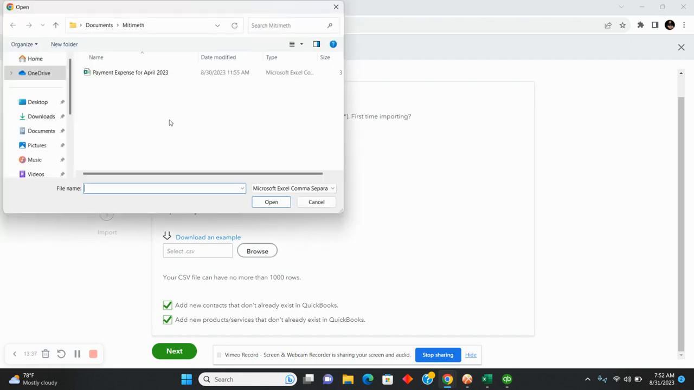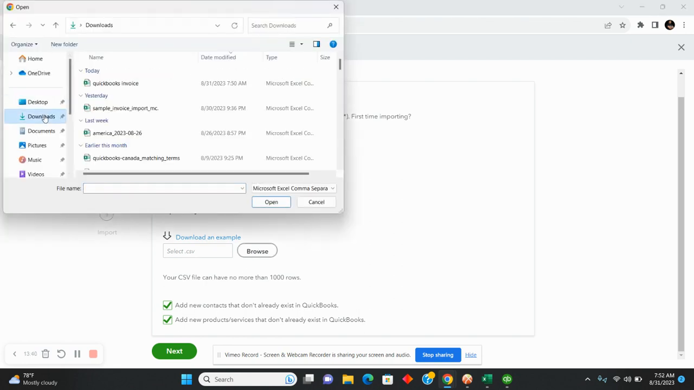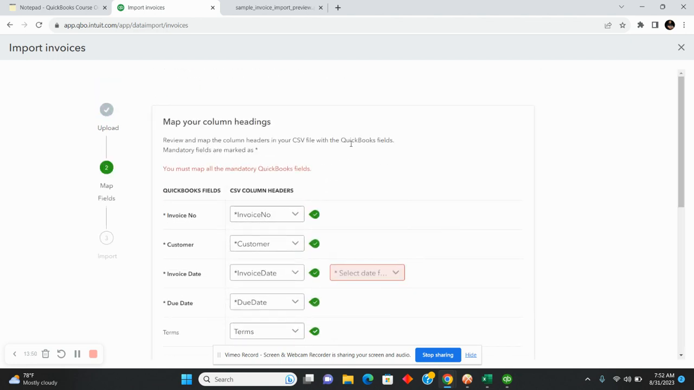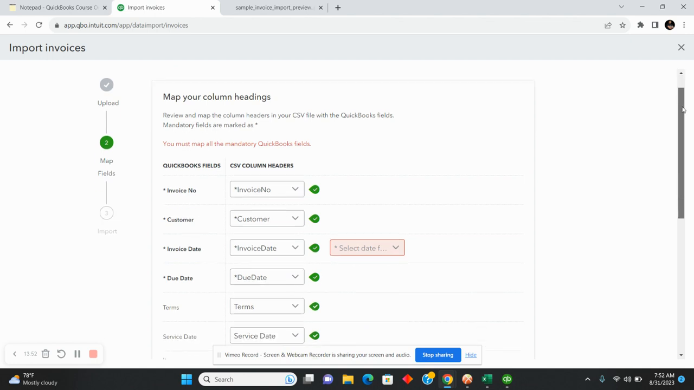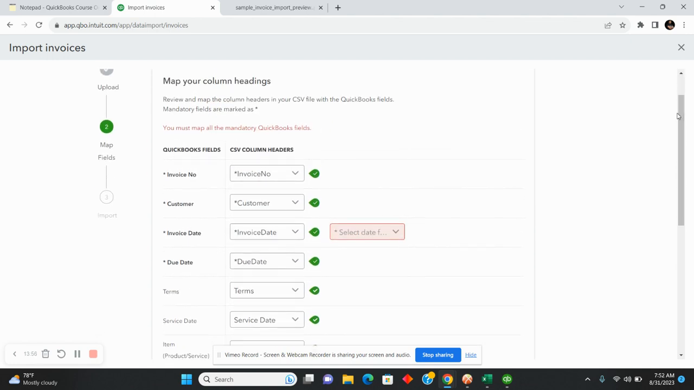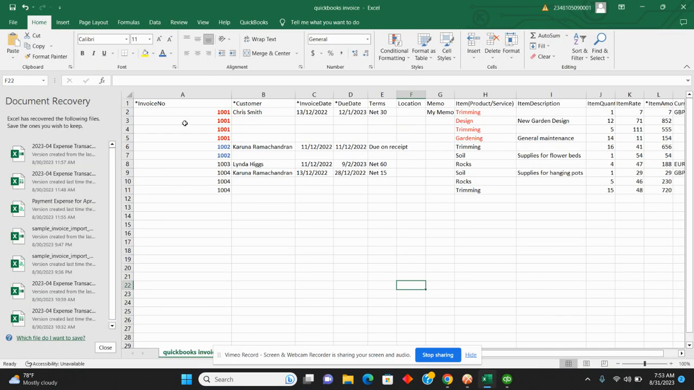Then you click browse. Under browse, you go to where we saved it. You can see QuickBooks invoice. You then click open here and then make sure this is checked. Then you click next. Now you can see right here, you are now set to map. So what we're supposed to do is to map each of the columns on our Excel sheet. So we want to identify each of these columns on our Excel sheet.